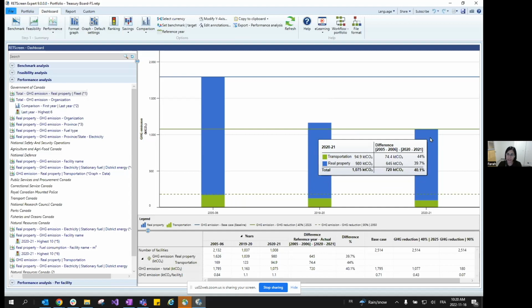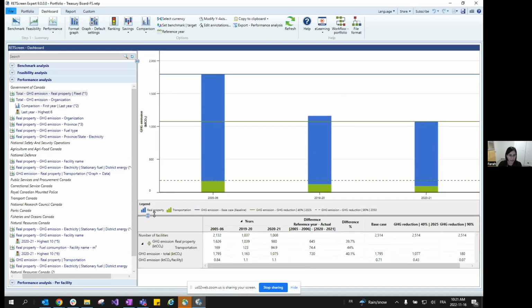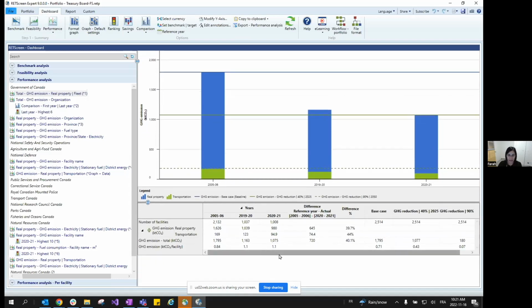As you can see here, we've reduced our emissions by 40.1%. So we've already met our 2025 target. And down below here, we have some interesting data that helps us populate this graph.